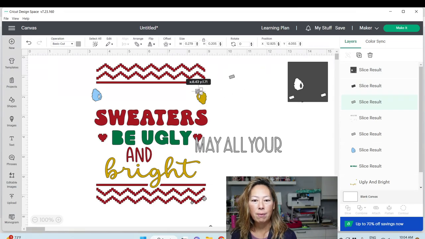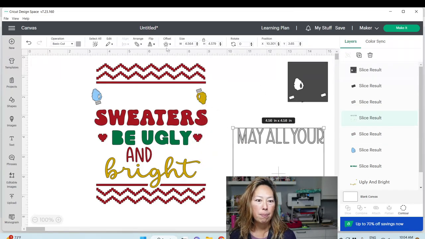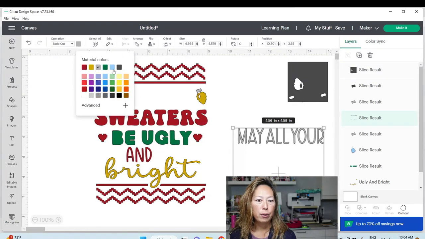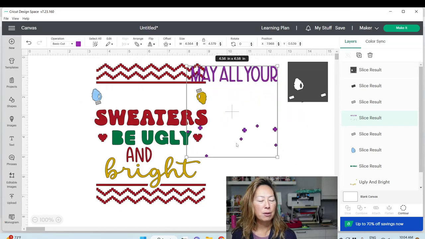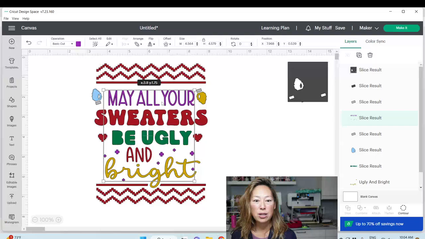Okay, so I still want these to be silver, metallic-ish, but I want this to be, I don't know, purple. You could get rid of all these little pieces down here. You can change that to a different color. You would just do the same thing.